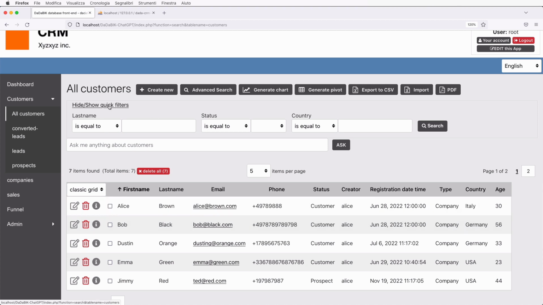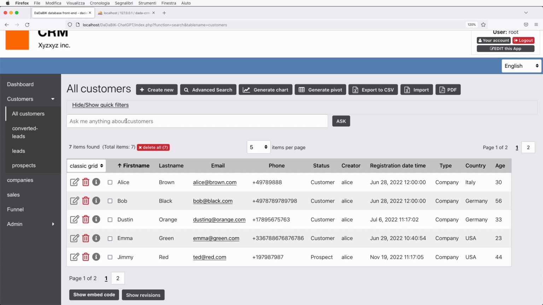What I added, let me hide here. What I added here to integrate ChatGPT is this box. This is not currently available in the standard DaDaBIK version, the one you can download from dadabik.com. It's just, you know, an experiment that I'm doing. Okay, so here I can ask questions about, let's say, the entity I'm looking at right now. In this case, questions about customers.